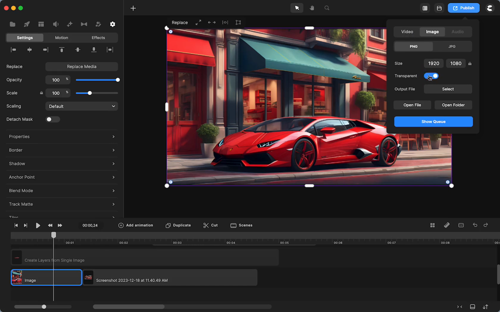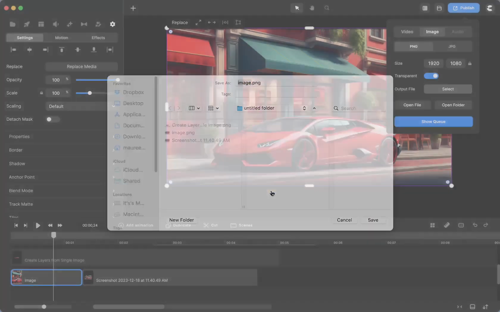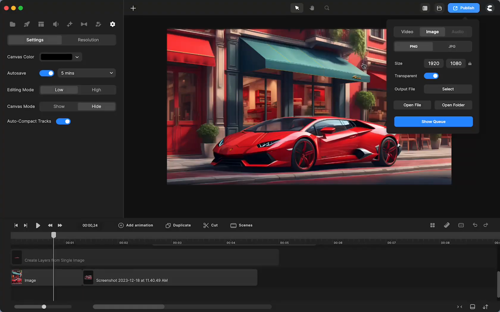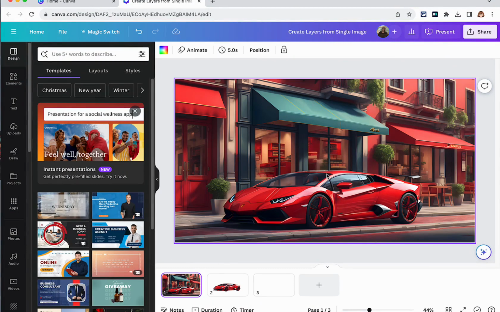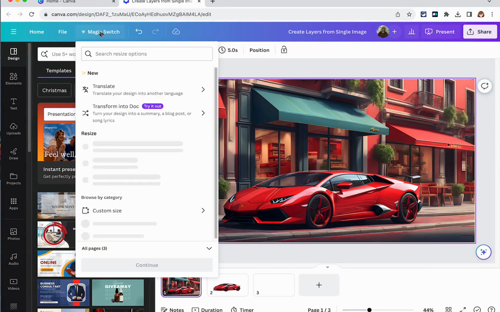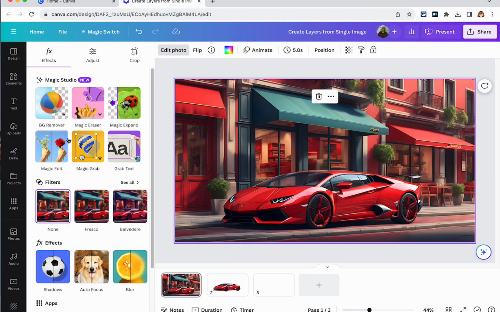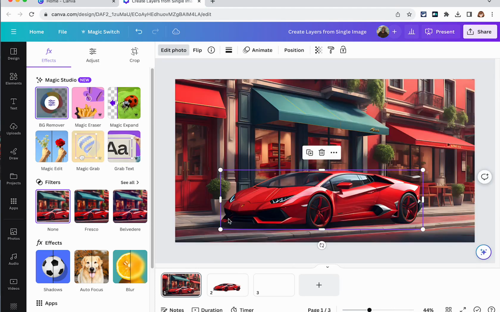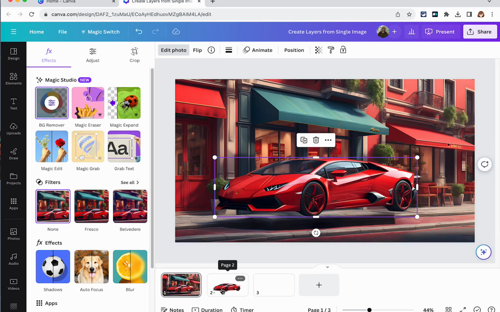You can get a transparent background, but that's not going to matter on this. And then you're just going to save it. This is going to replace what I already have. And then what you're going to do is in Canva, you're going to upload the image, and then you're going to use the awesome magic grab. And that's going to grab the car. And then I just copied it onto another page.